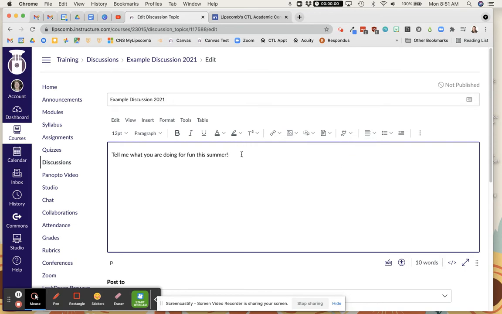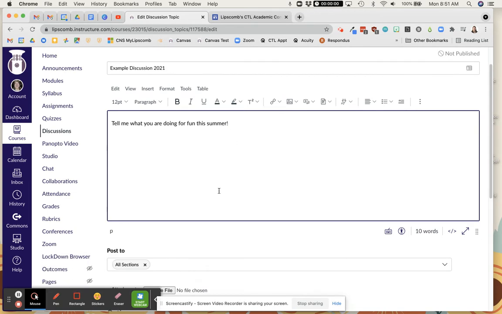There are lots of options, and be sure to include the directions for what it is that you want students to do, why it's important, how it connects back to your learning outcomes, and important things like the due date as well.